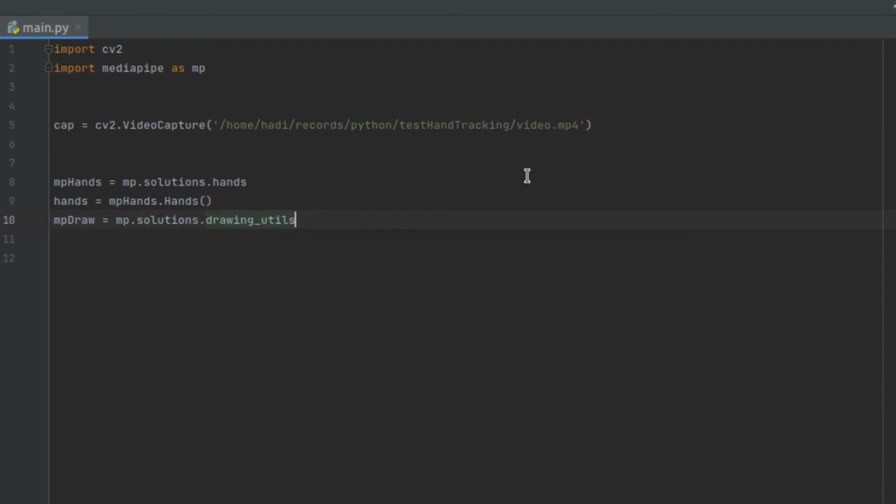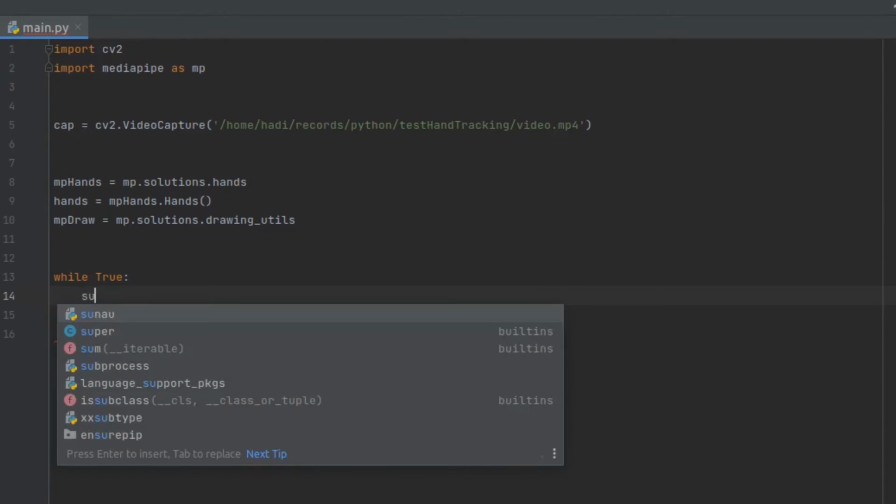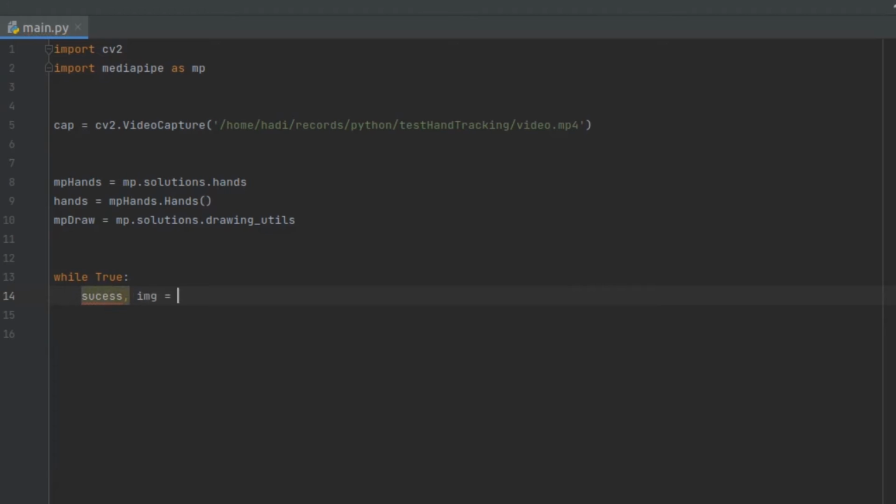Now it's time to make a loop to read our video frame by frame. We will write while True and we will get the images from cap. So write success, img equals cap.read().